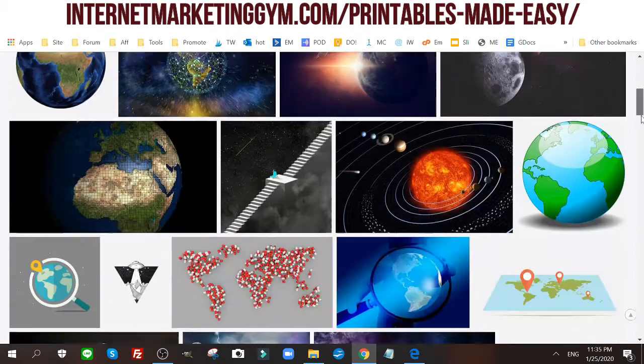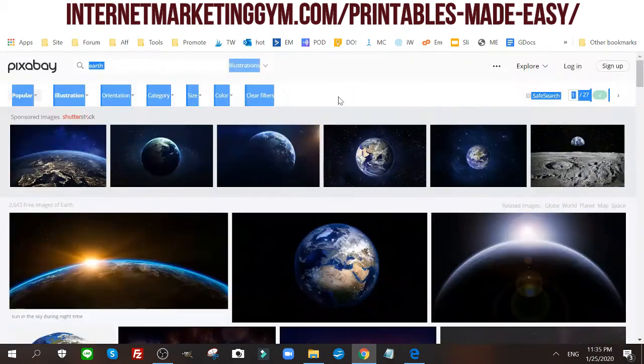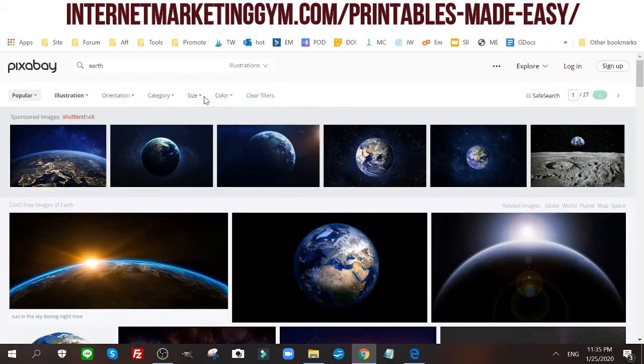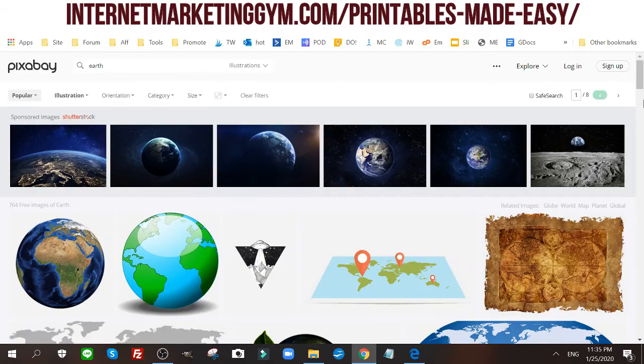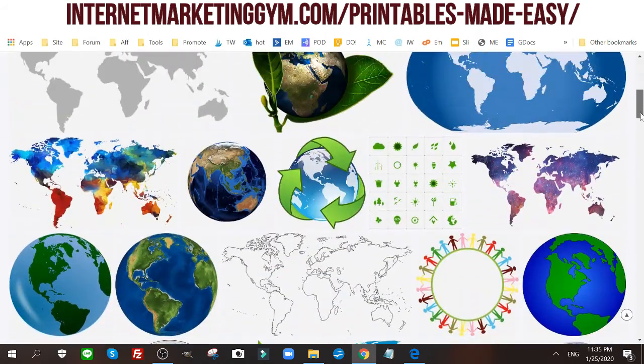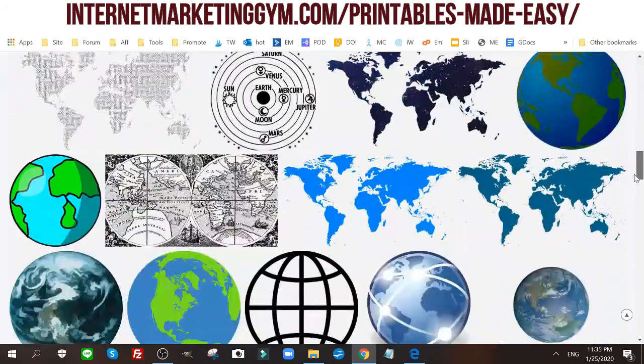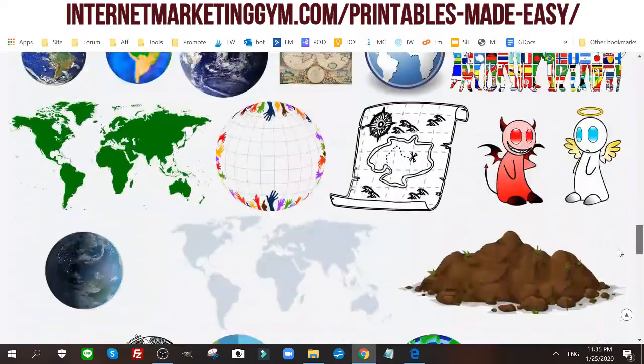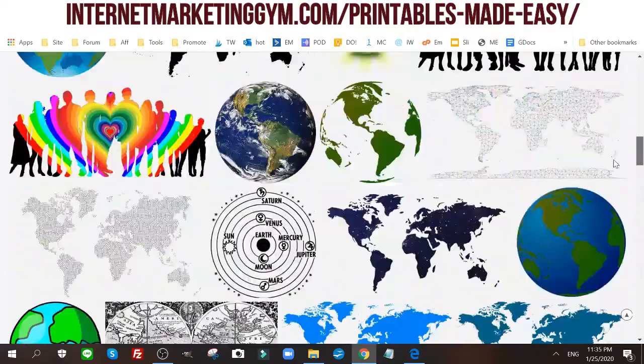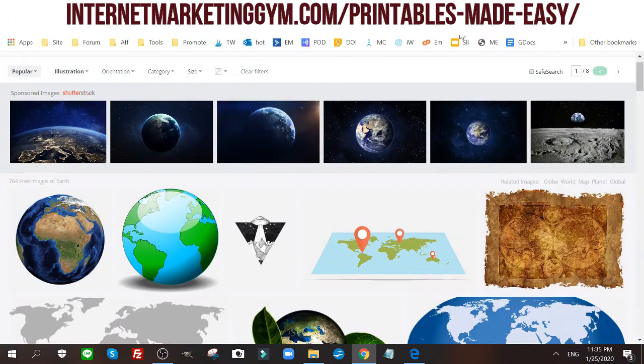And here we have some illustrations. You want a background that is transparent, right? Transparent background. So we have all of these Earth images. And then you download the images you want.